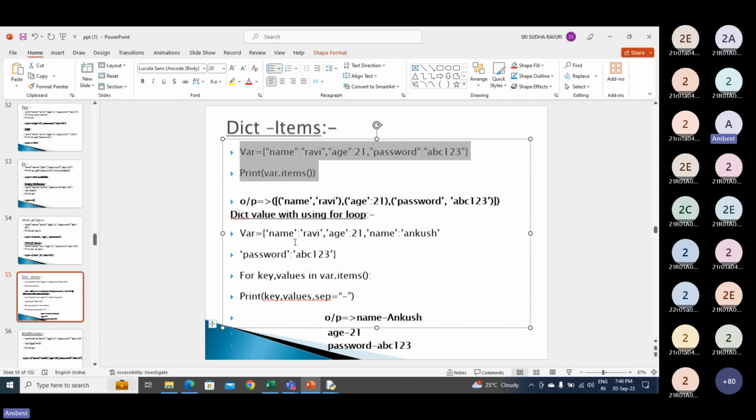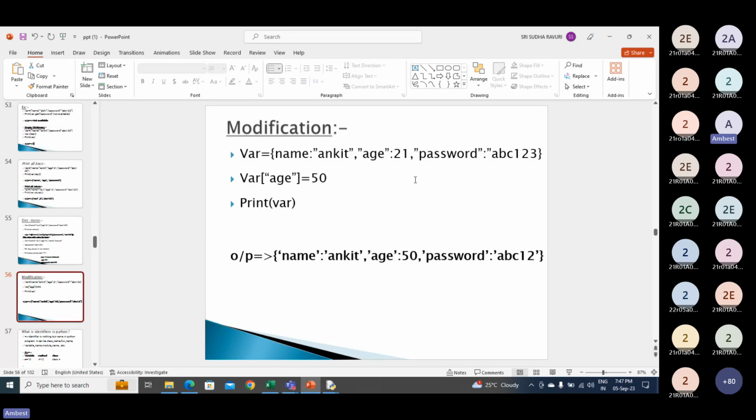Well, we get into dictionary values with using for loops. Dict values with using for loop. Before getting into the topic, after completing the control statement, we'll be getting into this topic. I'll be telling this topic later. Let's get into the modification process.